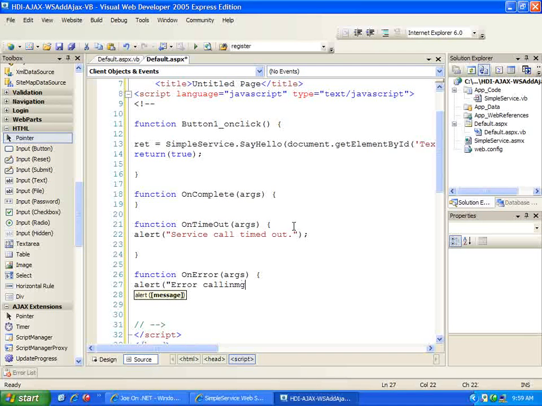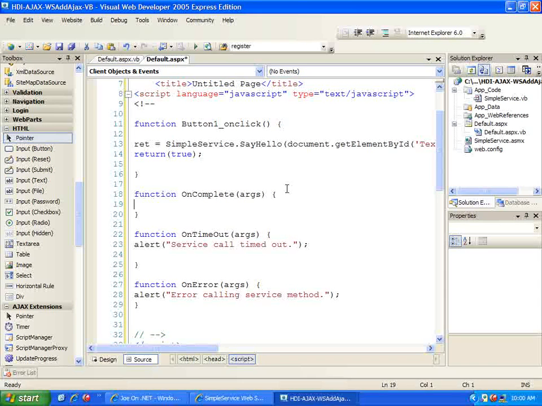Here we'll just say error calling service method, and again, you might not want to display an error just because the service method returned an error. Maybe you want to display some static content or make no changes at all. You just want to keep track of the fact that the service method call was unsuccessful, right? So again, it depends on the criticality of updating your data on your page and what the specific semantics of your application demand.